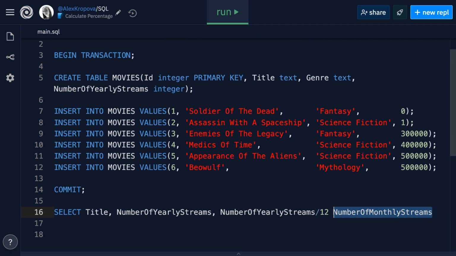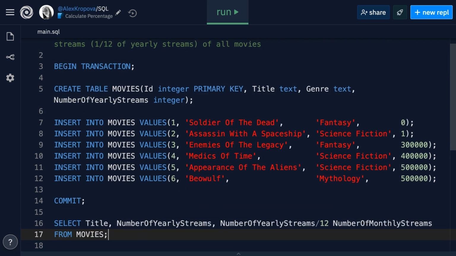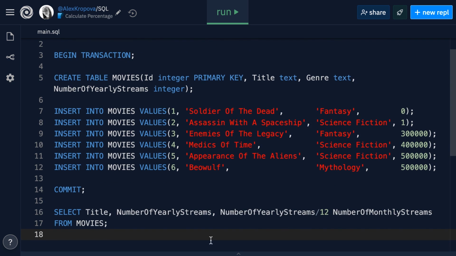After we have selected a certain value, all we need next is to select from a certain table, in this case from the movies table. And let's check the question again to make sure we haven't missed anything. List the titles, number of yearly streams, and number of monthly streams of all the movies. We're not given any more constraints, which means that this is all that we need in order to solve the question. Let's go ahead and test the solution.